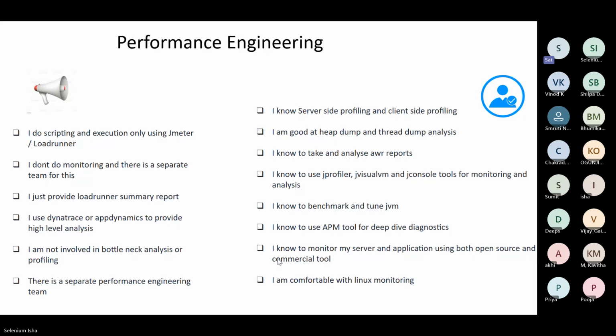You or other colleagues of yours might be doing pretty much all this testing activity. But after the course is completed, after you do some kind of hands-on by yourself, whatever you have learned, then you should be able to confidently go and say that you have done server-side profiling, client-side profiling, you're good at heap dump and thread dump analysis, AWR analysis. You should be able to comfortably use JProfiler, JVisualVM, JConsole kind of tools.